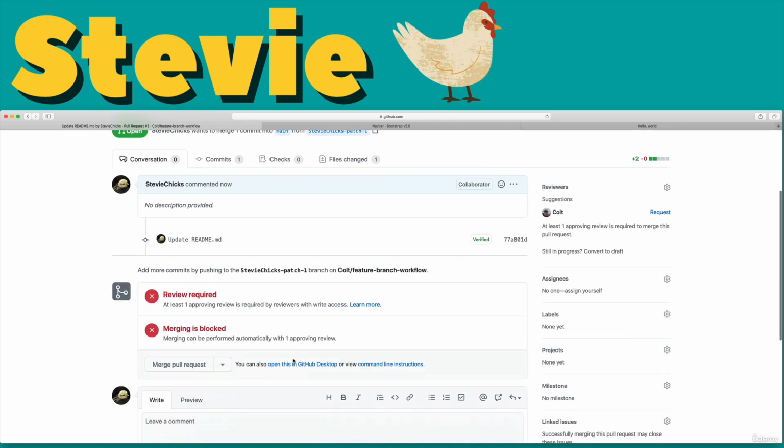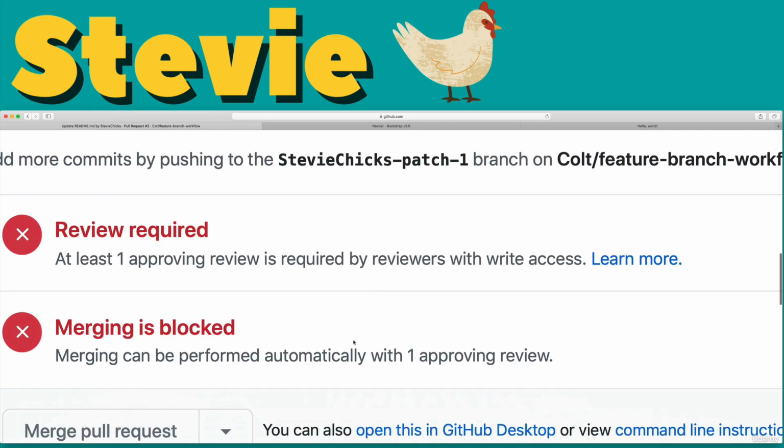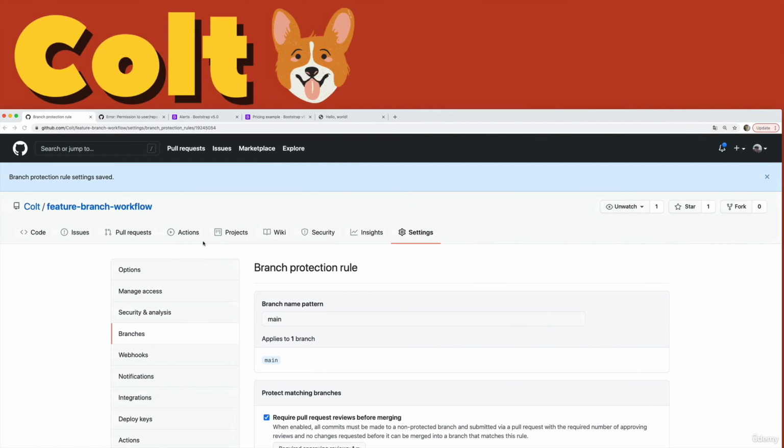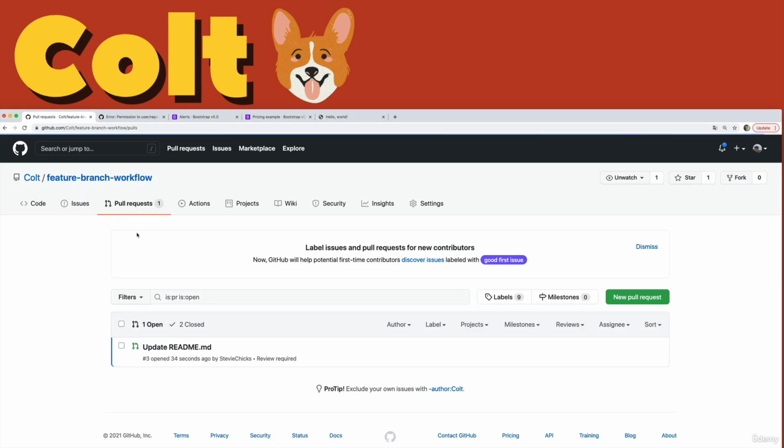But I can't merge it. Look, merging is blocked. Earlier, when we had made PRs as Stevie, I showed you that I could just merge it in myself. There's nothing preventing me from doing it aside from being a trustworthy developer. I could make a PR that did something bad and broke master or broke the main branch and just merge it in. But now, because of the protection rule we set up, we need at least one approving reviewer. So I'm going to go as Colts and be that approving reviewer, hopefully.